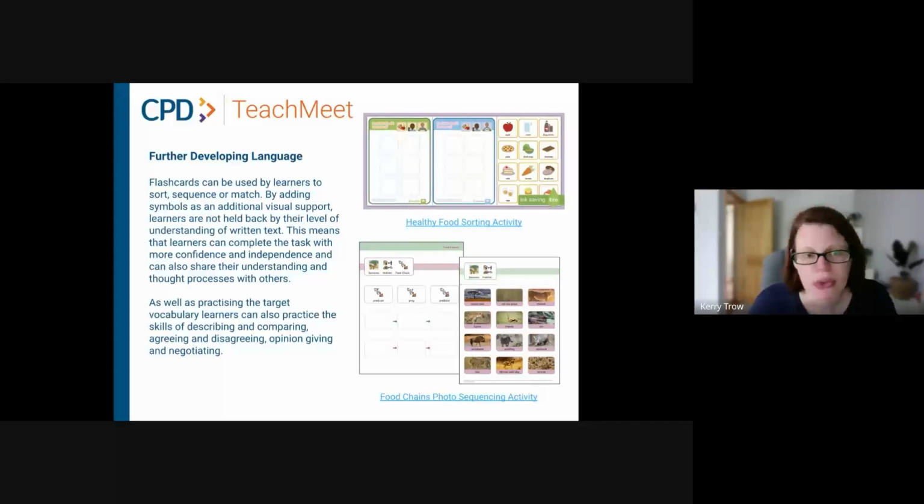So we've got the symbols on the right, and we've got the symbolized headings at the top of the sorting grids there. So it's just a case of them sorting the symbols. But as well as practicing the target vocabulary, learners can also practice the skills of describing and comparing, agreeing and disagreeing, and opinion giving and negotiating. They're all really good skills that are supported by having an activity that they can access with more independence, because they're symbolized.